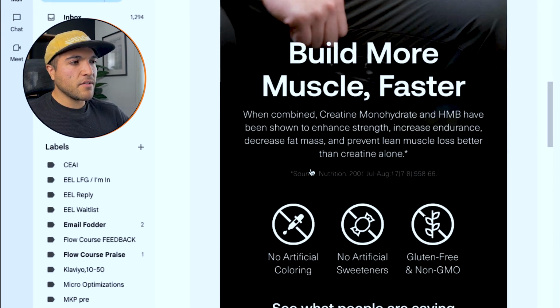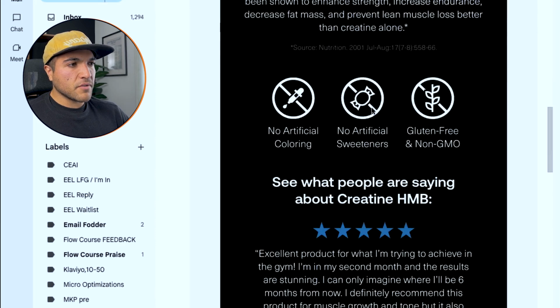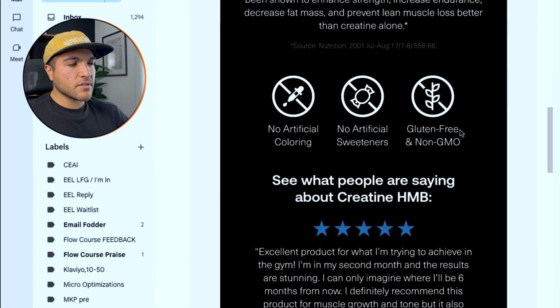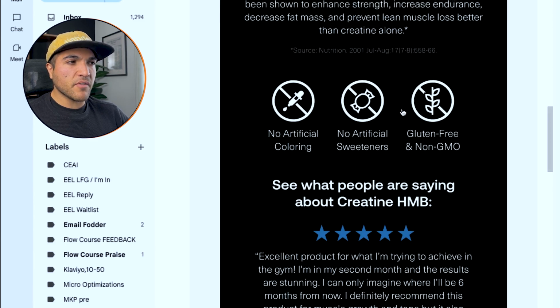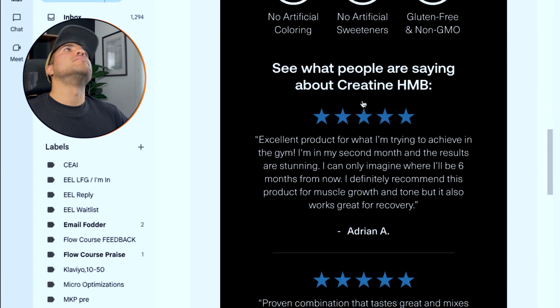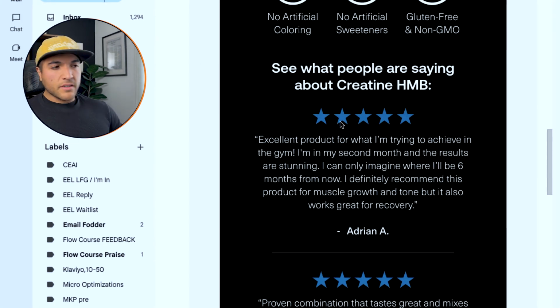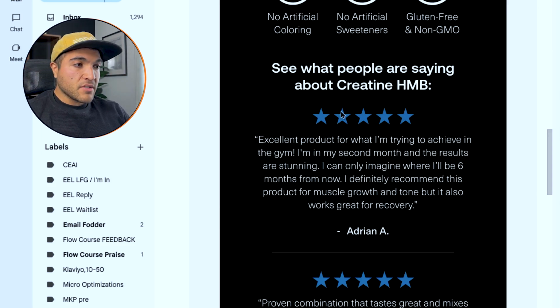Build more muscle faster. When combined, creatine monohydrate and HMB have been shown to enhance strength, increase endurance, decrease fat mass, and prevent lean muscle loss. No artificial sweeteners. Right, so the product has no fillers, but this is what I call email fillers. They don't do much. See what people are saying about creatine HMB. Right, they could have used another headline, because again, this is one where we are selling to you. Okay, so they could have chosen a different headline, because this one screams, here comes the pitch, right?